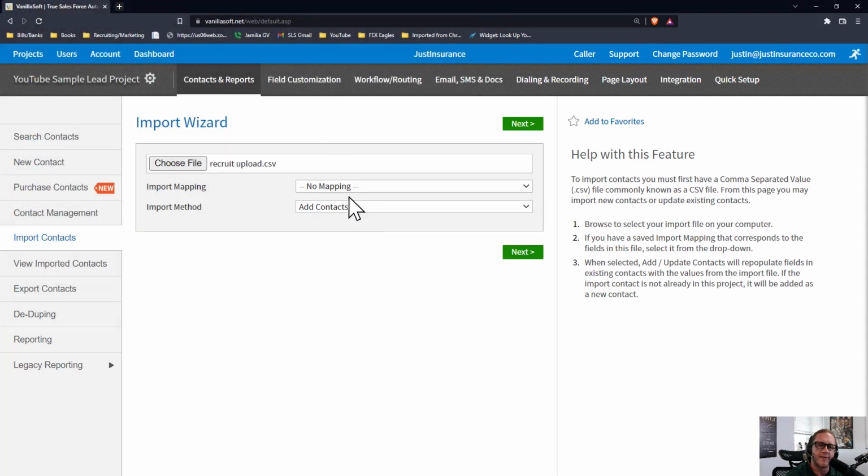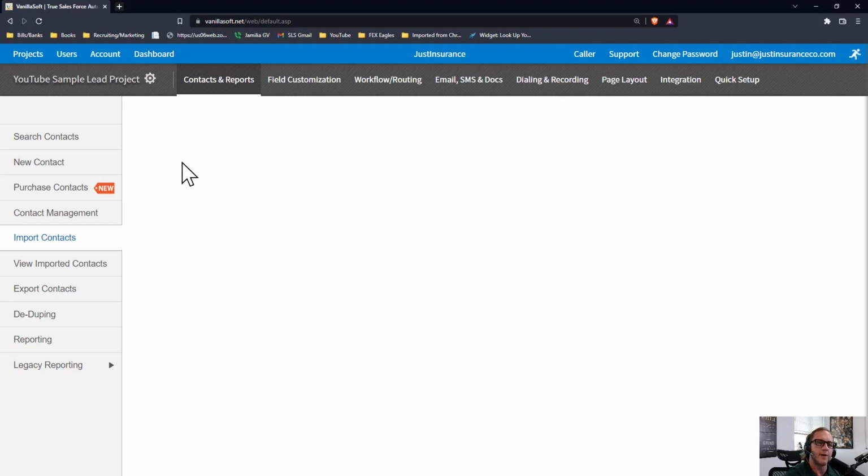So if you wanted to have it mapped, I'll show you what that is in a second. We're just going to add contacts here. Sometimes you may want to skip duplicates and have them not do anything to the duplicate. Sometimes you want them to update the contacts. Like, you never know. You could get a new lead twice or something like that. So now we go to import wizard.